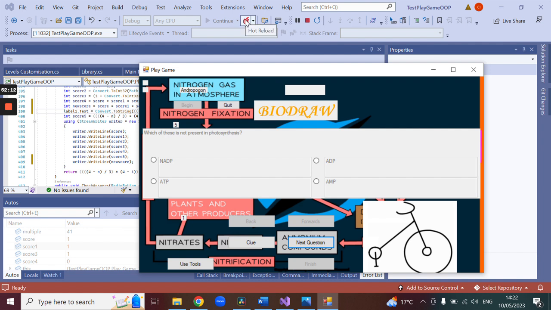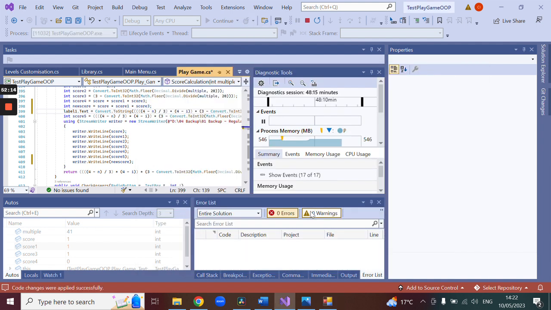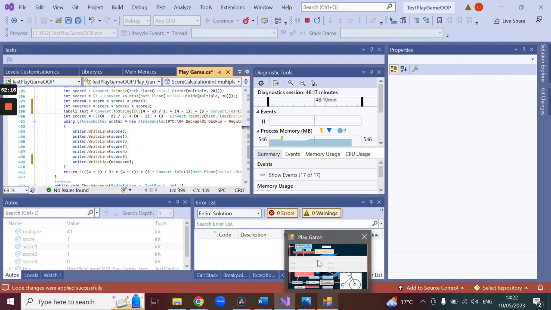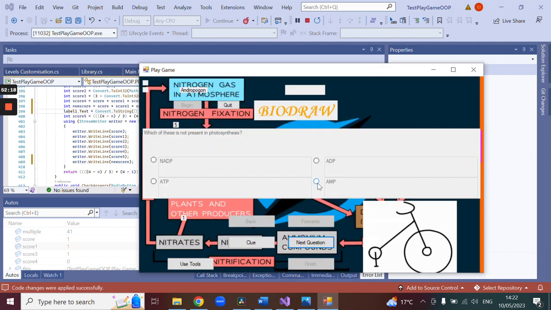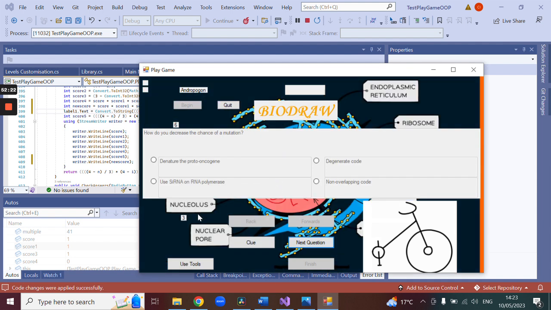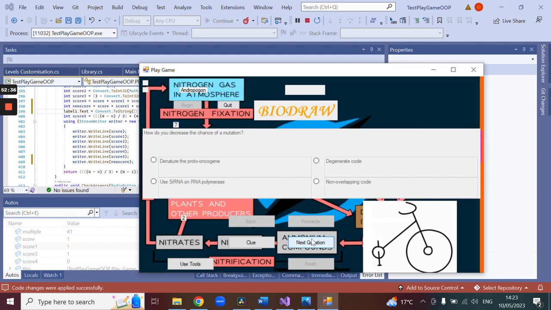Let me try with this. Alright, let's try it now. Yes, I answered the question correctly on the first try and my score is 3, just like it should be. Now I'll answer this correctly on the second try and my score should be 2. And my score is 2.